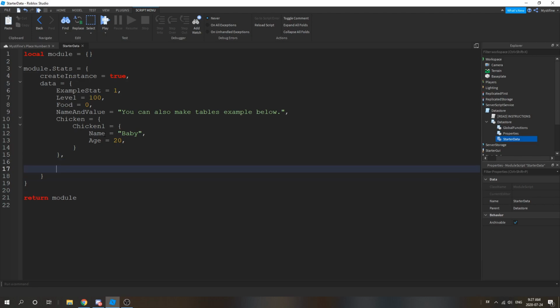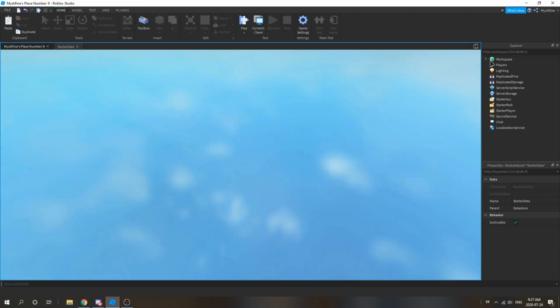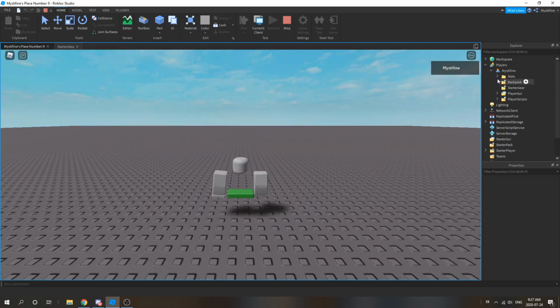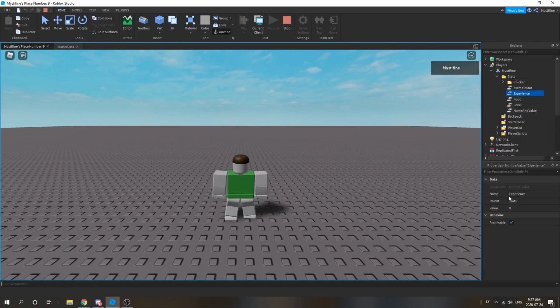So let's say we wanted to add something else. Let's say we wanted to add experience, right? All you have to do is type in experience equals 0. Make sure to add a comma so that you can type the next one. You don't need to if it's the last one, but it's good practice just to keep it there because it's more convenient. So let's say we added experience. If we look at players, you can see that we get experience.